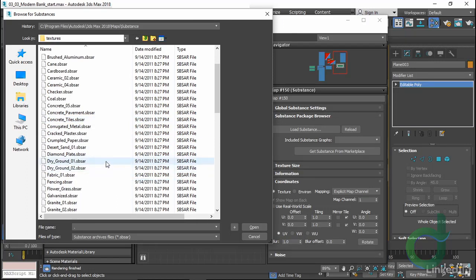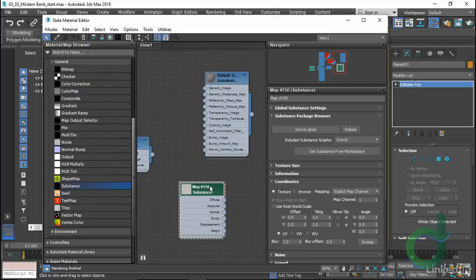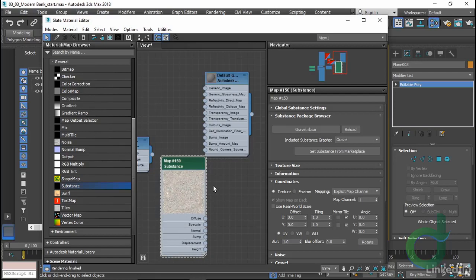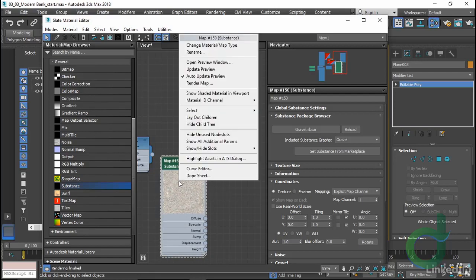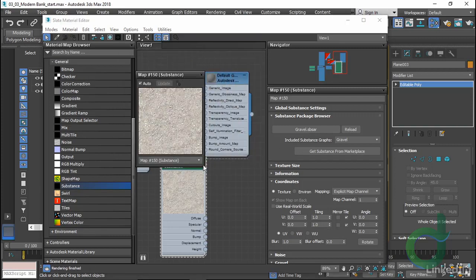I'll scroll down and see what's available for dirt. There's a dry ground that may be too dry looking. There's gravel, which could be pretty good, or grass. I'll try a gravel and see how it looks. I'll click Open, and double-click on the preview to see it. This will be a good-looking gravel. If you'd like, you can always right-click on that preview and choose Open Preview Window. This gives you a preview window you can float around and enlarge as you need.